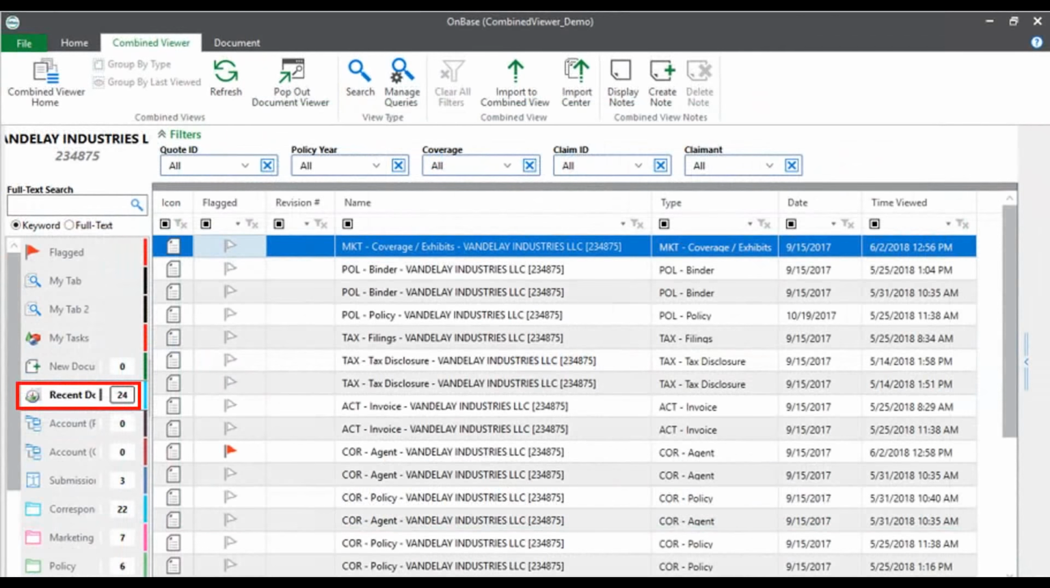The Recent Documents tab is another feature here. This has the ability to retrieve all the documents that your particular user account has recently viewed. By selecting this, you'll be presented with each document that you have viewed in the last 30 days. You also have the ability to flag a document at any time, making it easy for reference later.